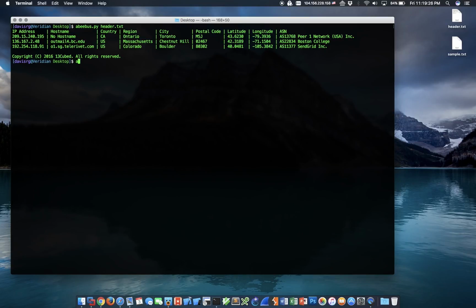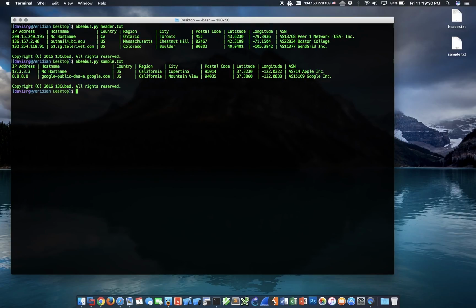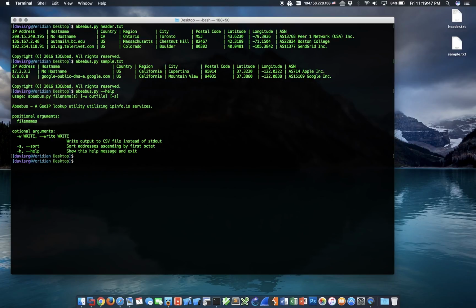We'll run abibus again against sample.txt, and we'll see that it ignores the 1918 addresses and finds two valid IP addresses for which it can obtain GeoIP location data. And there's the data. If we look at the options available for abibus, we'll see that we can sort the addresses ascending by first octet, which may make it more readable if you're looking through quite a few of them. And we can also write it, instead of standard out, to a CSV file.